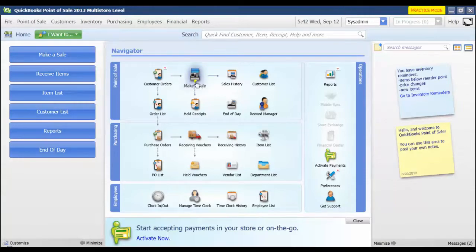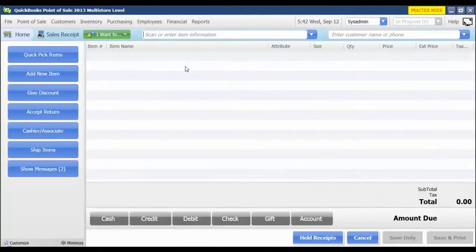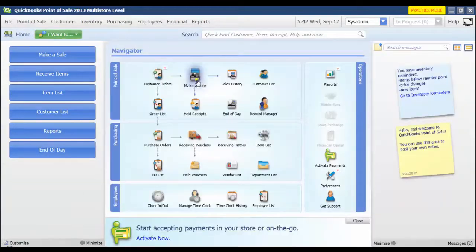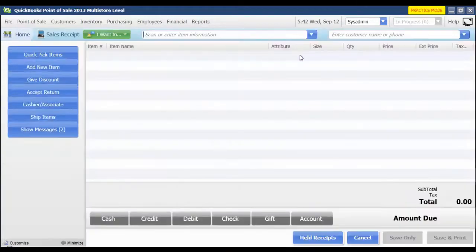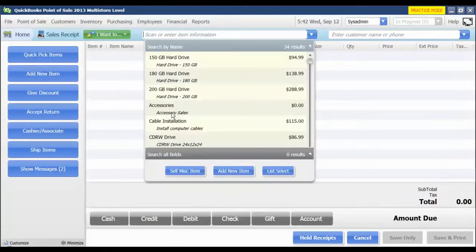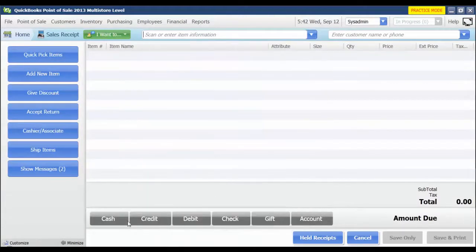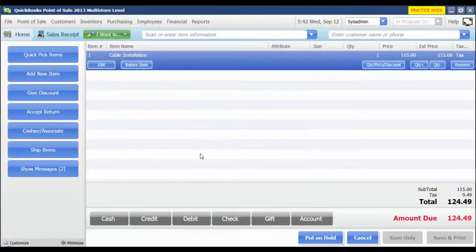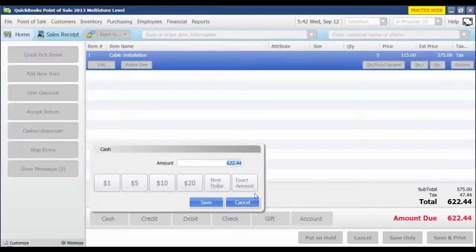And once we're in practice mode, any sales that we ring up, any customers that we add, any receiving that we do, it's not actually going to affect our real company data. So for instance, I can make a sale. Let's go ahead and ring up five of those. I'm going to say cash, save.